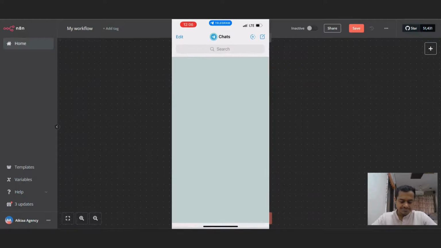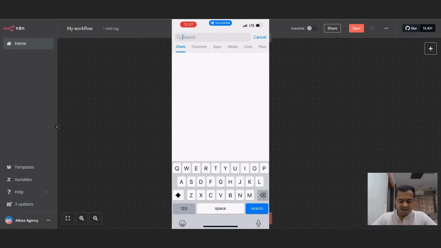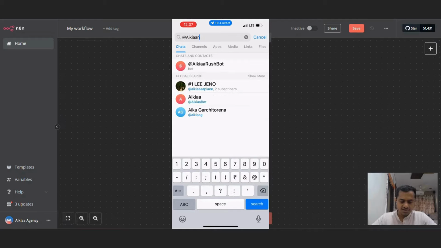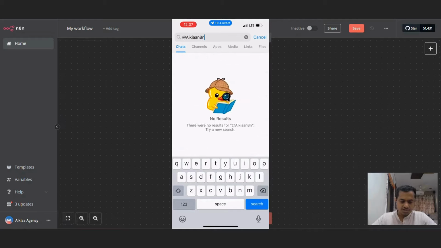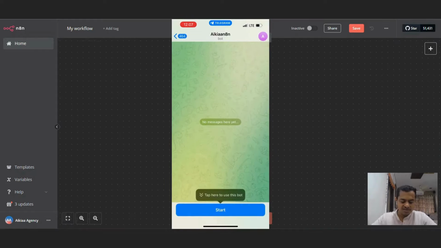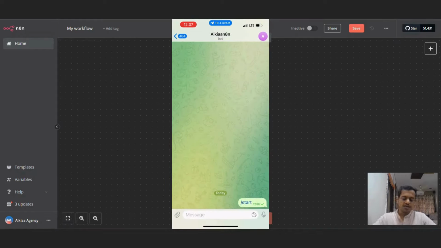bot is ready. Go to this search bar on Telegram and search @IKEAn8nbot. So there we go. Our bot is ready. Just click on start and we are ready to go. Now, before we move ahead, let's create the workflow for this.